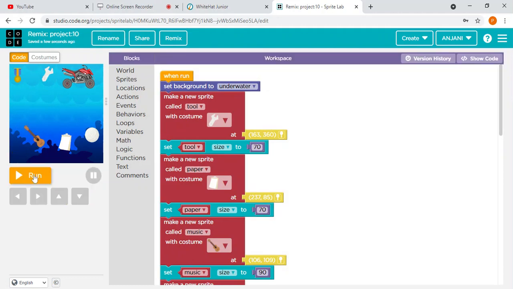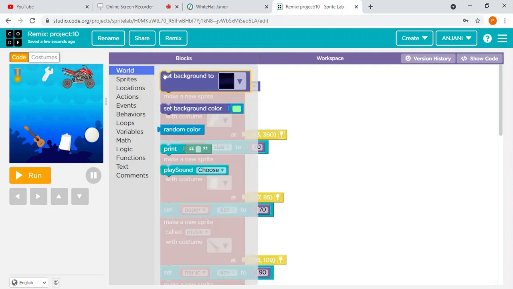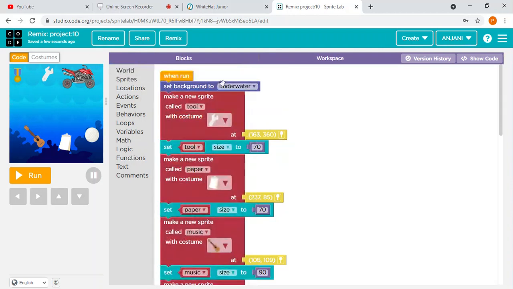Everyone, this is project 10, and in this project we are going to show the users the things that float and the things that sink. Floating and sinking happen in water, so we will set the background from the world. You get the block, set the background to underwater.